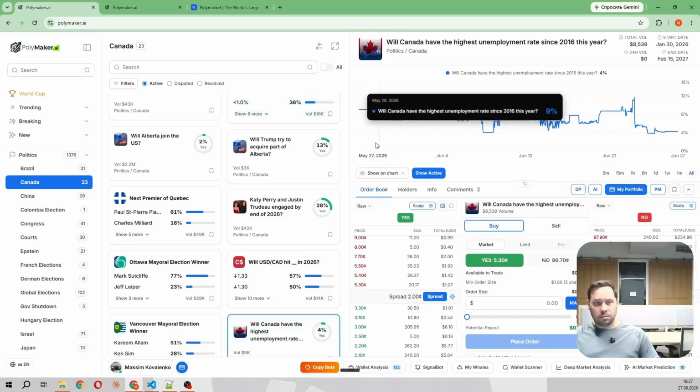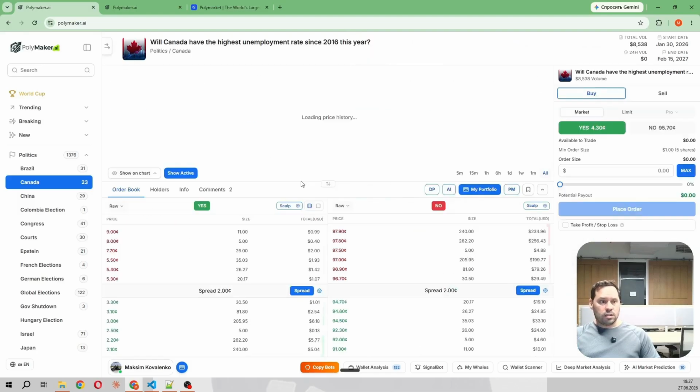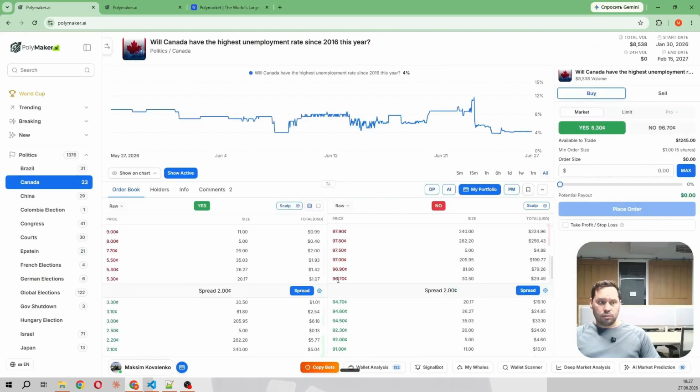If we have a binary market, there is only one outcome, and it only has two options. So, accordingly, we won't have an outcomes block. There will just be two price ladders.